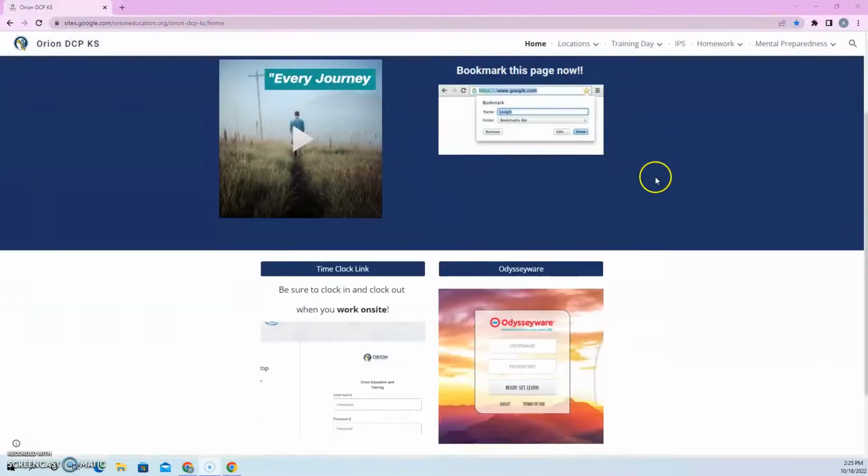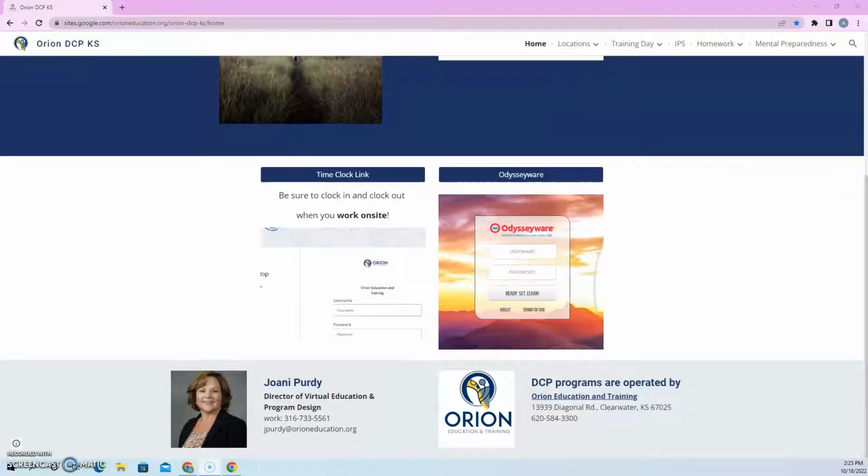Scrolling down the home page, you'll see two main links featured. The first one is for Odysseyware, which is very important since that is where you will be doing your classes. The second link is not something you will need to worry about. You only need to use the time clock if you ever went and worked in person at your Orion location, so you don't need to worry about it as a virtual student unless you ever chose to go work in person.